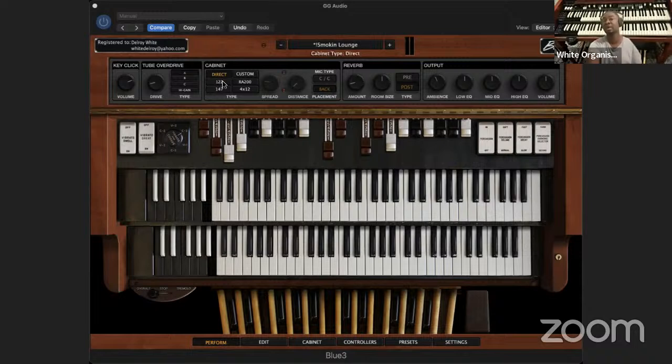And they have different models of speakers here. You got 122, 147, custom, RA200, 4x12. Those are stationary speakers. Then you have the spread, the distance, the mic type, and all that type of stuff. You do have the reverb amounts, and you have the pre and the post for this one here, Blue 3. Then you have the output, you have the main volume of the organ, the lows, the mids, and the highs, and so forth.